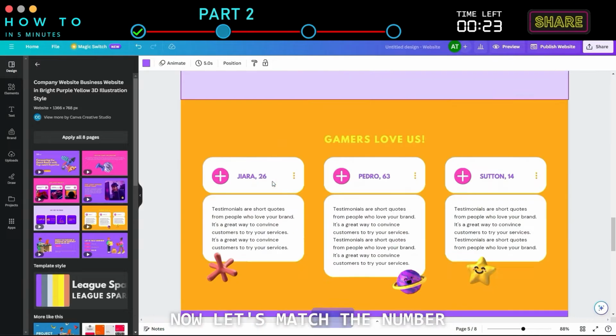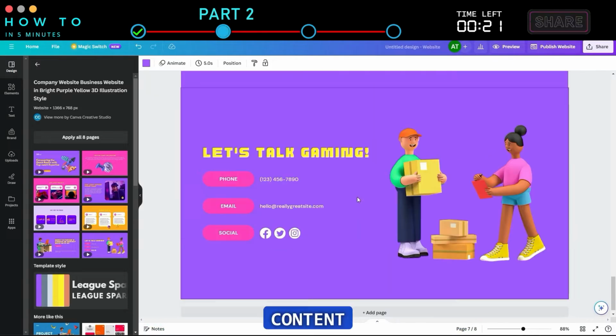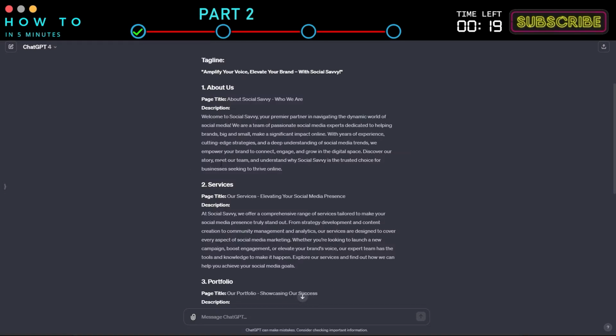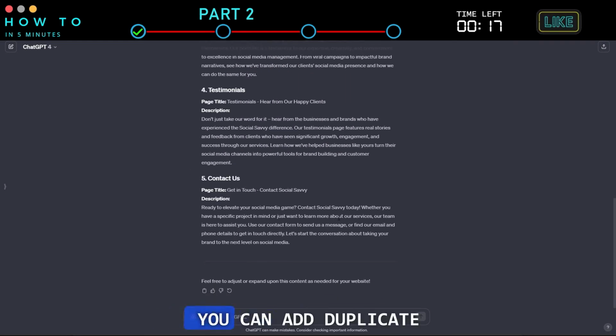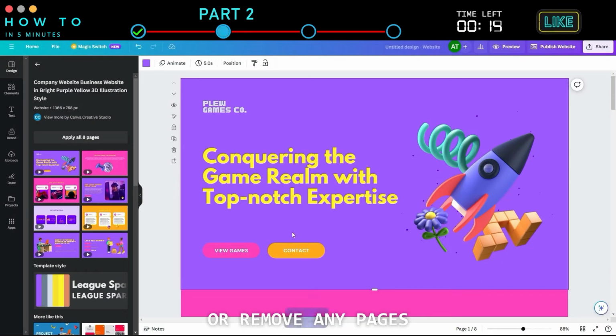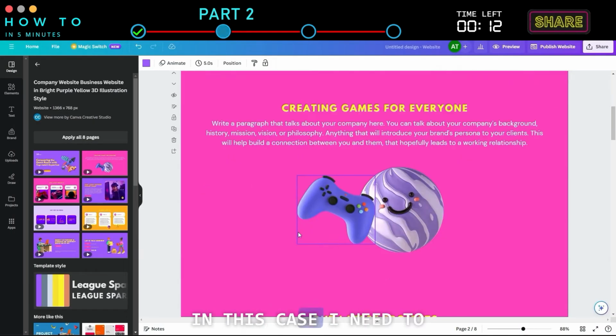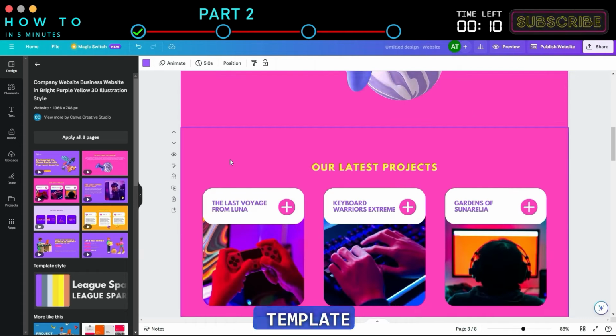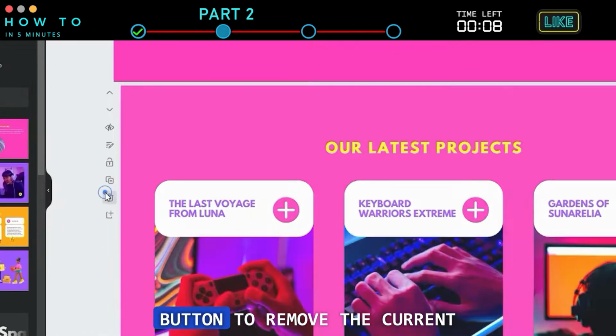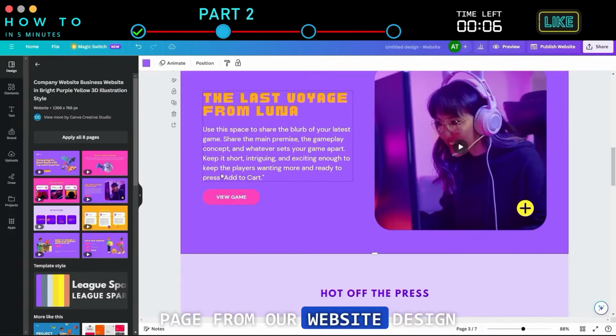Now, let's match the number of our pages with our website content. You can add, duplicate, or remove any pages. In this case, I need to remove 2 pages from this template. Click the Delete button to remove the current page from our website design.